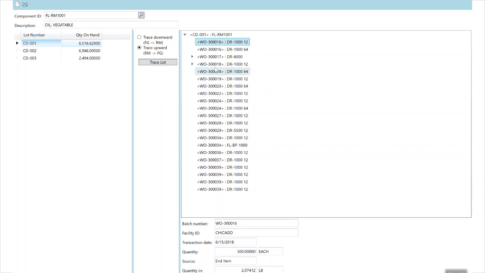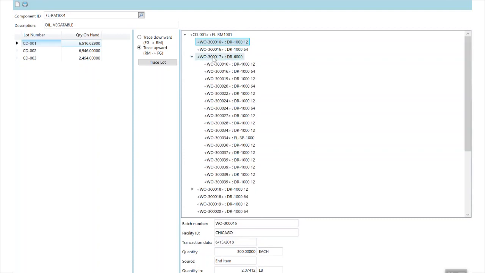So in this example, as I'm highlighted on this lot, for item DR1012, where we made 300 eaches, we consumed 2.07412 pounds of the lot that we're tracing for component FL RM1001, lot CD001. Now we also see these little gray triangles here, and what this is indicating is that for the top level that I've clicked on, item DR6000, that item consumed 330 pounds of the lot we're tracing, but it's then saying that that DR6000 was then consumed in other batches.